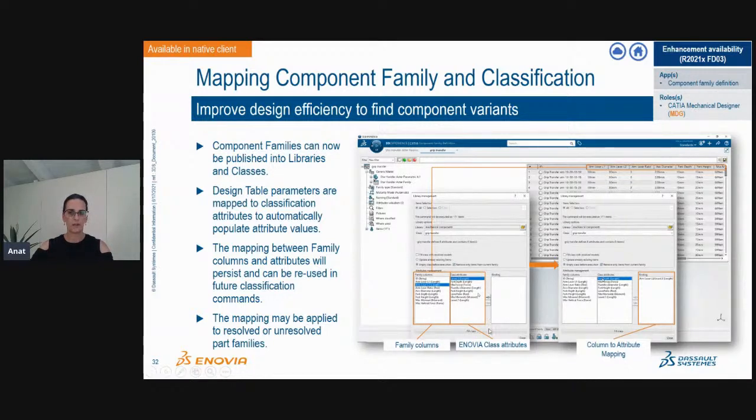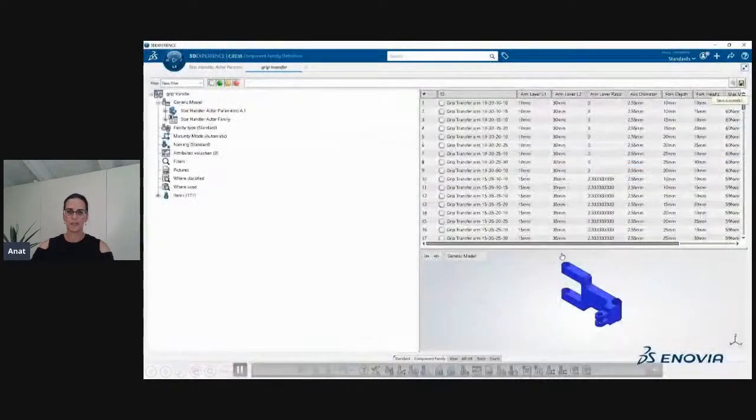This is done here at the bottom of the dialog. And the mapping applies to both resolved and unresolved part families. And then you can publish it, and it will be available in the library.